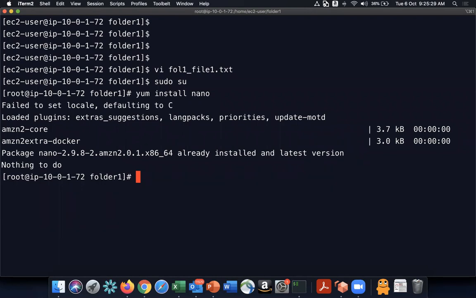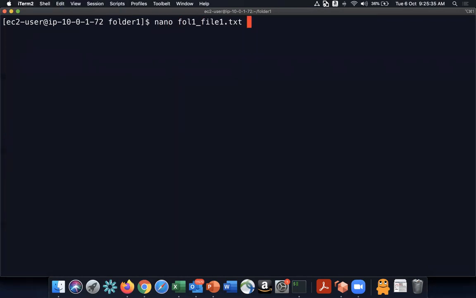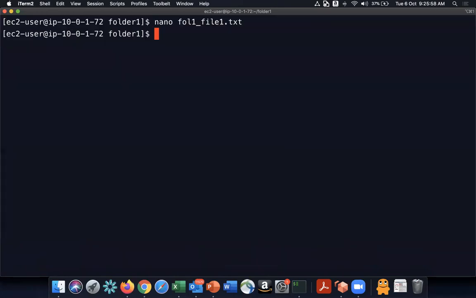I think it already has Nano in it. So let me say nano file1 folder1.txt. This is again GNU software, Nano. This is very good. You don't have the difficulty of switching modes like in vi. In Nano, you can straight away start editing like you do in Notepad. Then just press control X and you'll be able to exit the file. If you have any changes to be made, it'll ask you whether to save it or not. So just remember that.